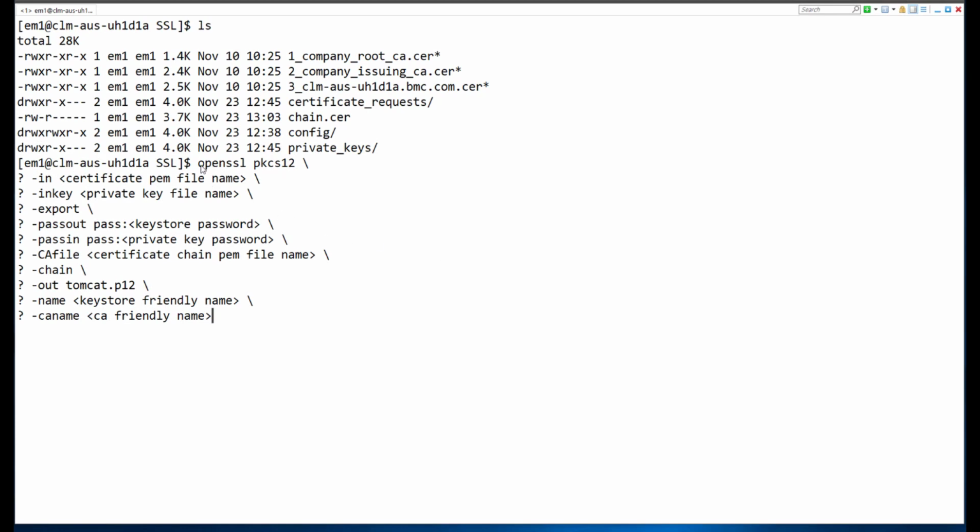Next, we'll create the Tomcat P12 key store using the following command. It'll take in our certificate. Highlighted here is our signed domain certificate. Next is the private key. This was created earlier and is located in the private keys directory.